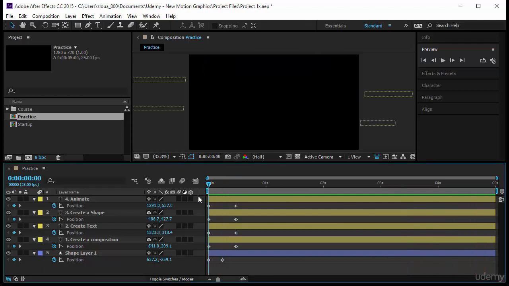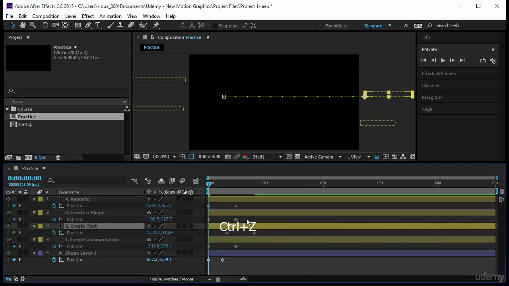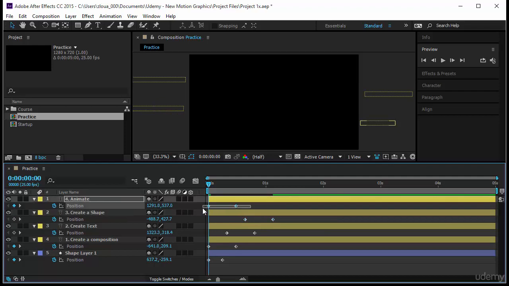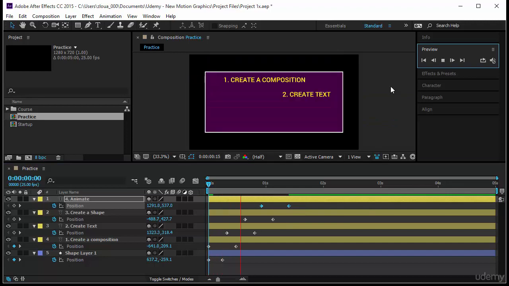I don't want them to come all together. I want the option 1 here, create a composition, to come first. Create text come second. So I need to move it. I can either move the keyframes that way or move the layer. For now, we are going to move the keyframes. I'll take the second one and move the keyframes here, for example. Take the last one and move the keyframes here. Cool. Now, let's look. Not bad.